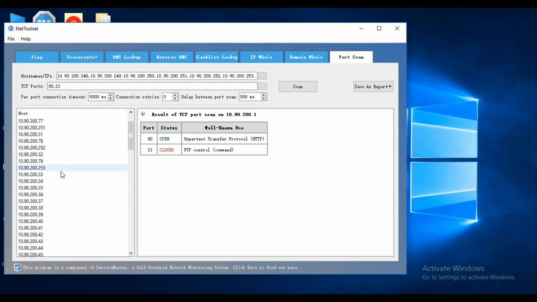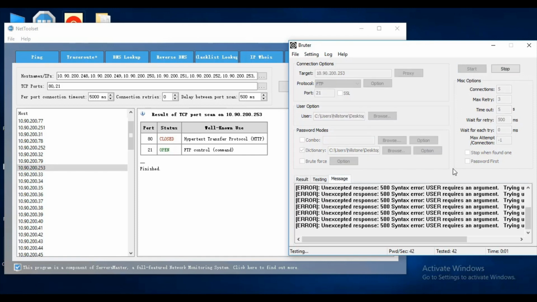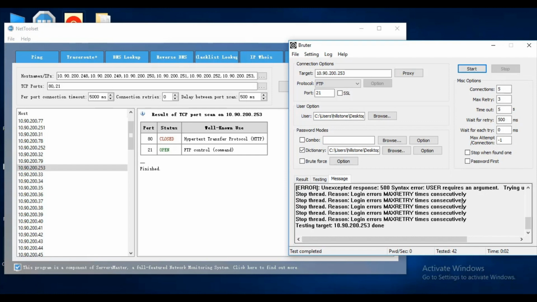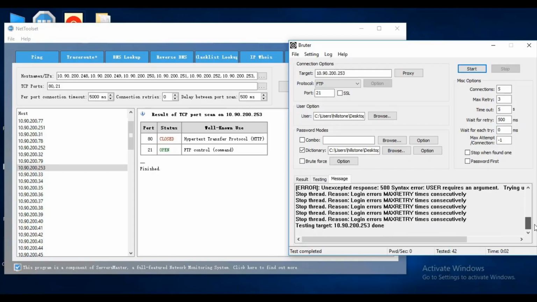From the port scan, port 21 of 10.90.200.253 is open. It may recognize 10.90.200.253 as an FTP server address. Next, the hacker uses the brute force cracking tool Bruter to crack the password of the fake FTP server 10.90.200.253. Now let's see the detection results on the Hillstone sBDS.